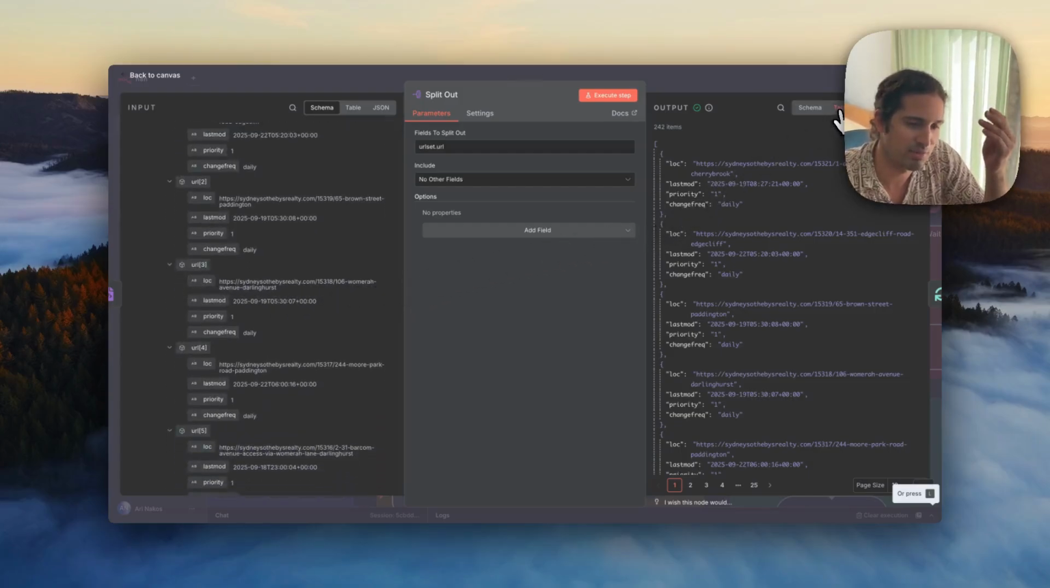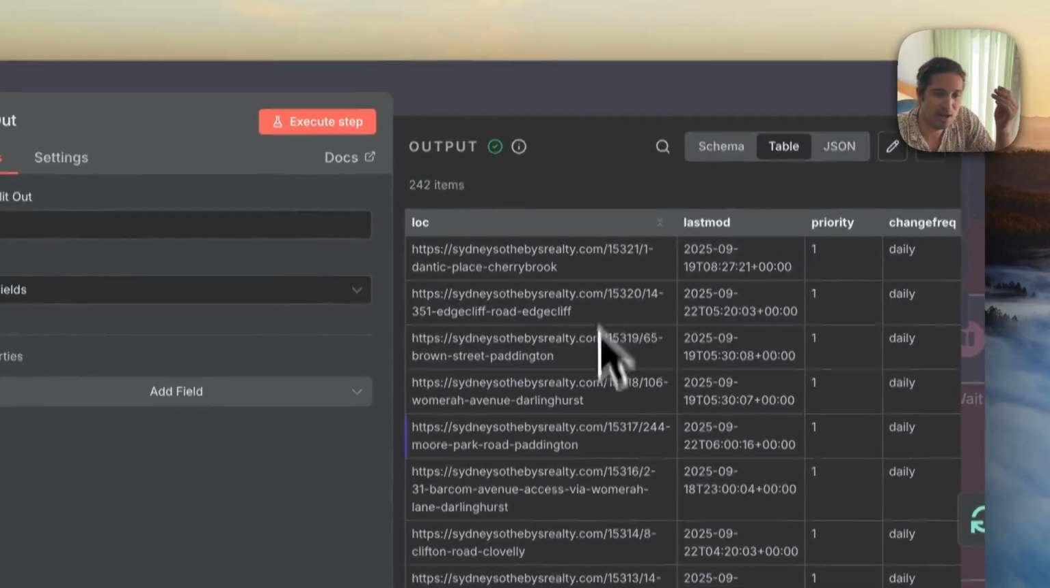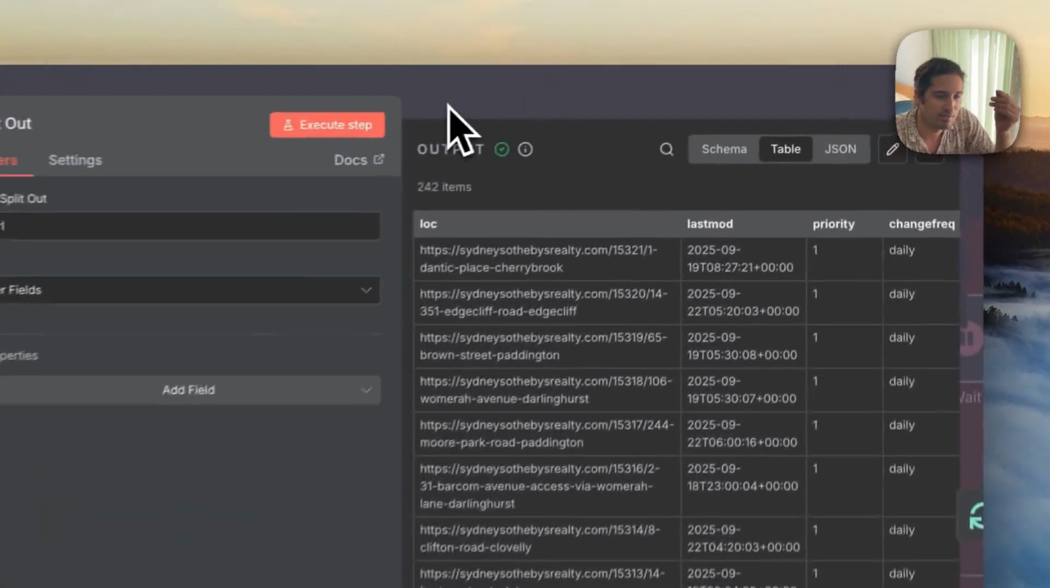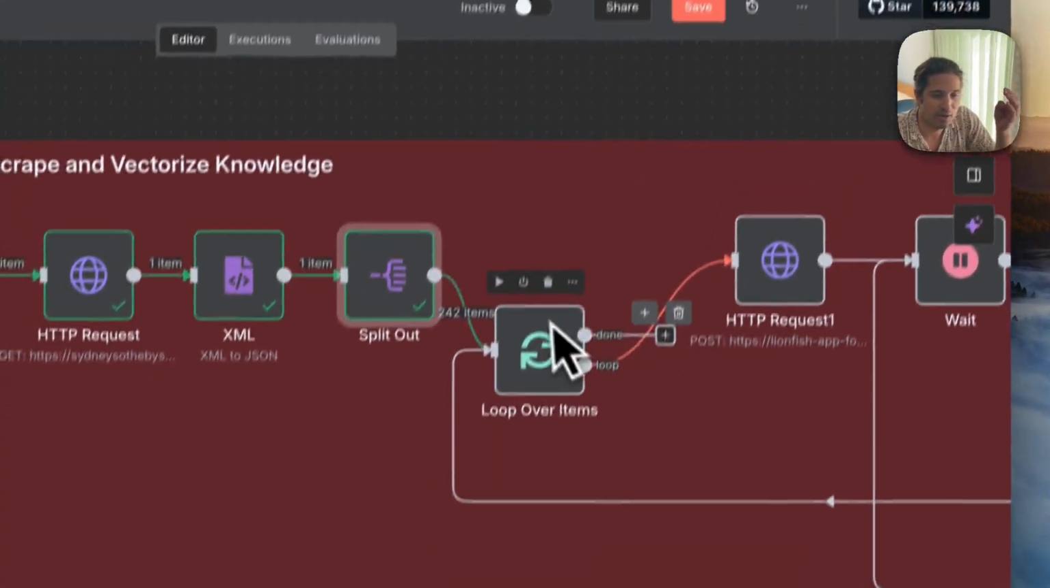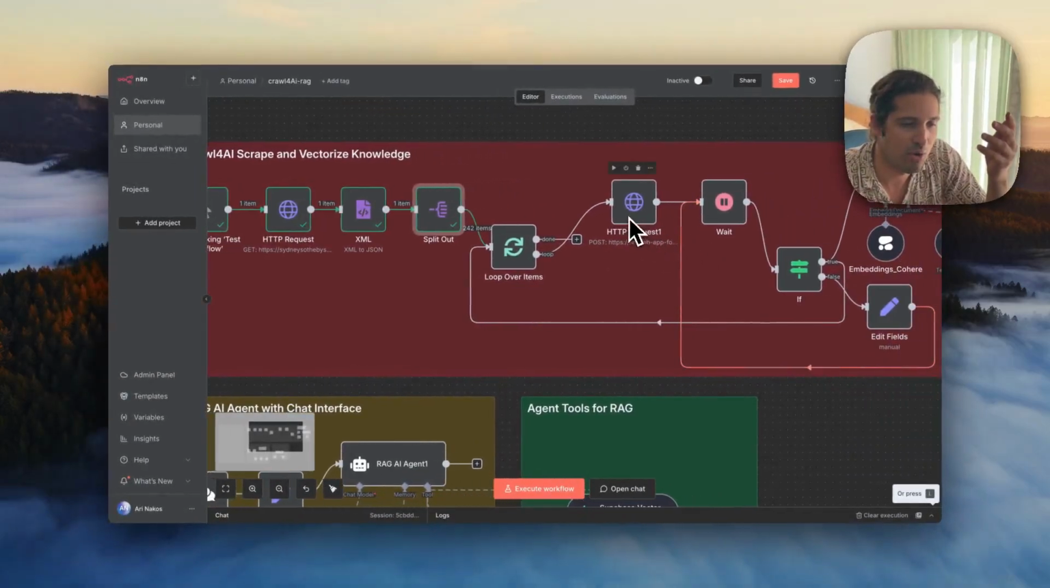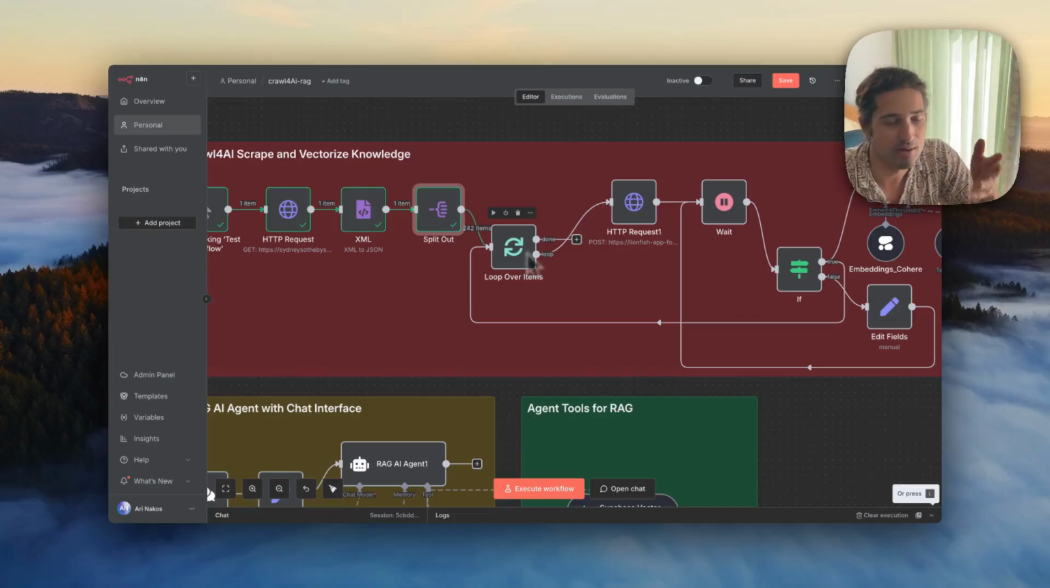But that is not acceptable. What we need to do is break it down into a table like we did just now with the splitting node, and that will allow us to loop over the items one by one. And if we go over here, we'll see this loop node, and what it will do is loop over the items one by one.